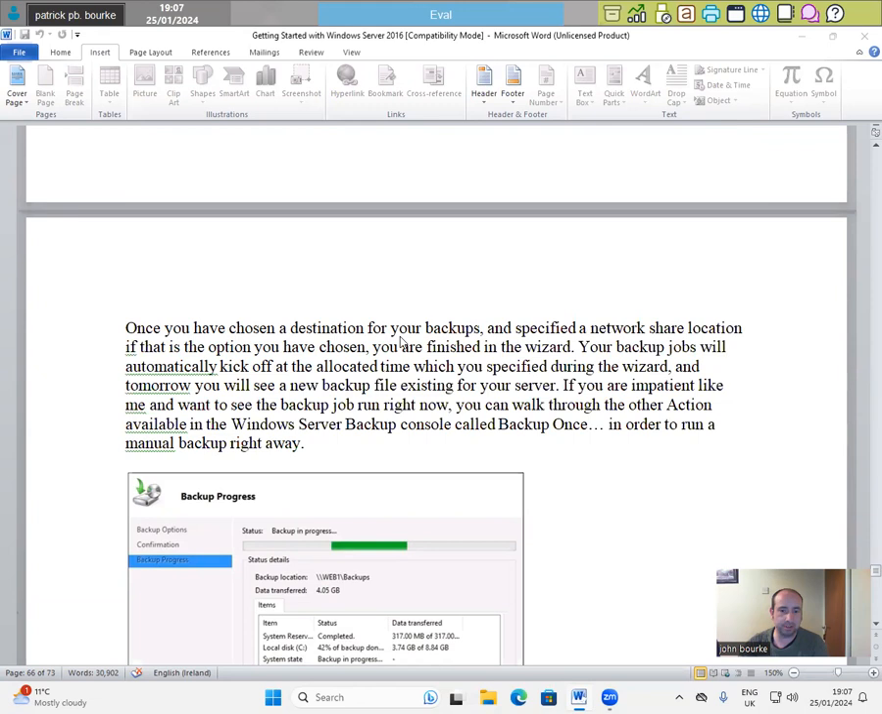Once you have chosen a destination for your backups and a specified network share location, if that is the option that you have chosen, you are finished in the wizard. Your backup jobs will automatically kick off at the allocated time, which you specified during the wizard, and tomorrow you will see a new backup file existing for your server.